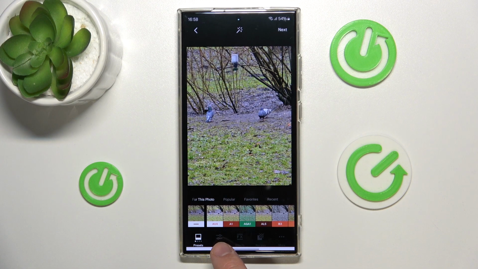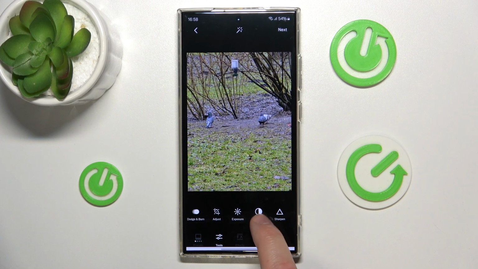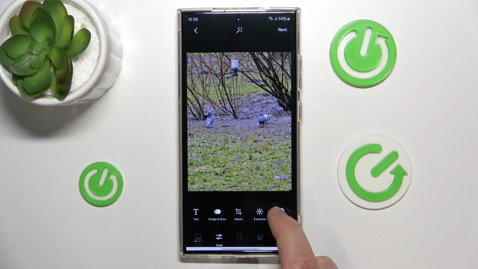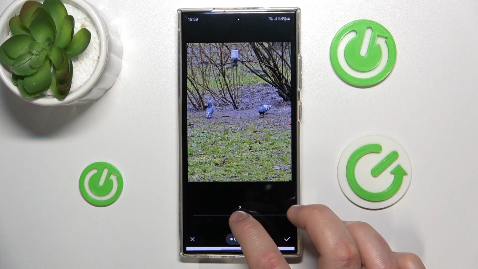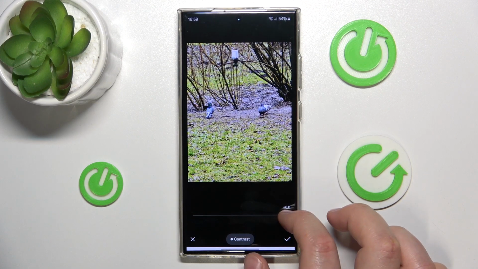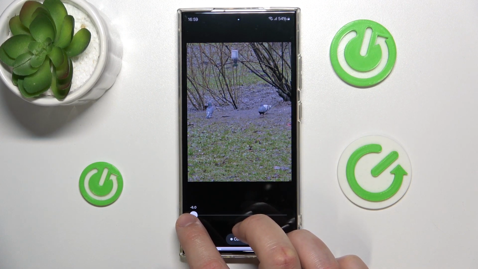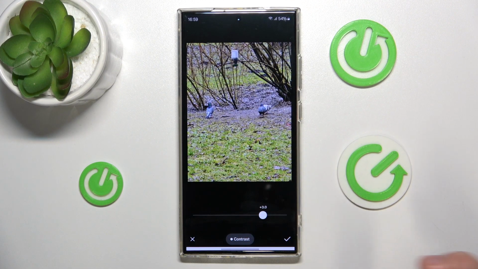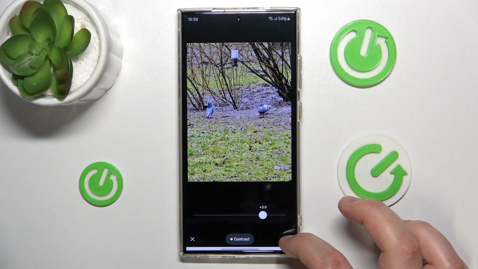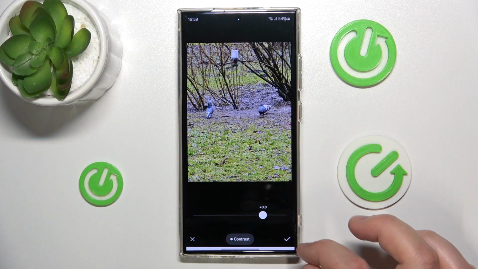Then you want to go to the tools, which is this icon right here. And as you can see, we have already the contrast in our basic setup. So just click on a contrast, and by swiping to the left we are going to have the bigger contrast, and to the right we are going to have a smaller contrast. So maybe let's leave it at a +3, then just click the tick right here to save the contrast editing.